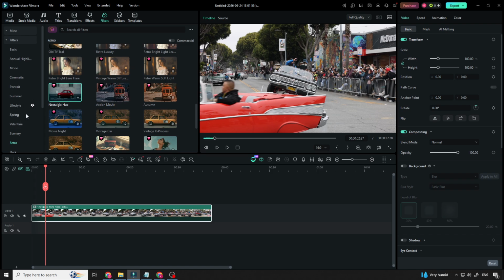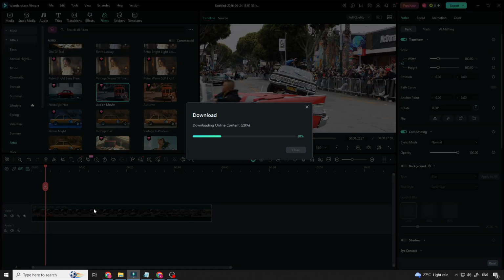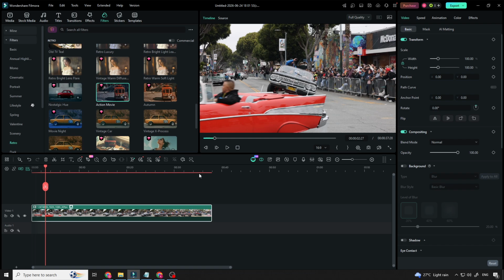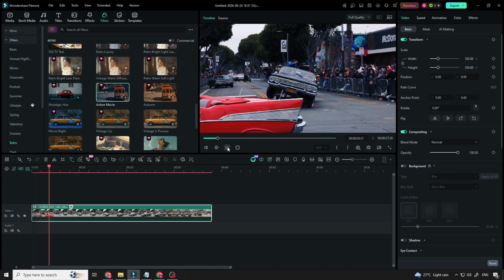Choose an action movie style filter that matches the look you want, then drag it onto your clip. If the effect looks too strong, lower the filter opacity until it looks natural and balanced.